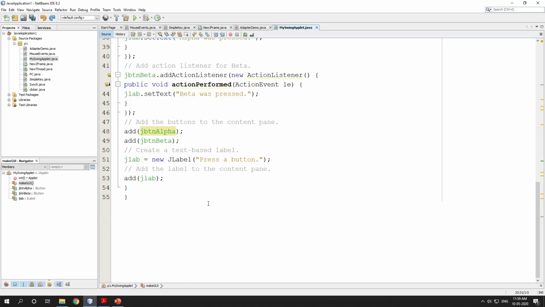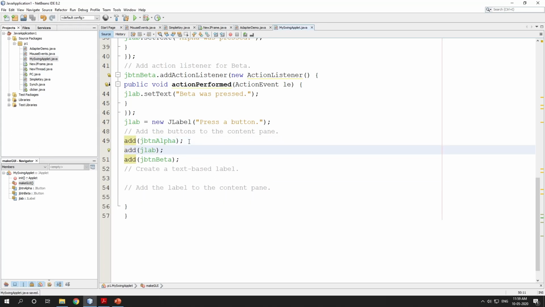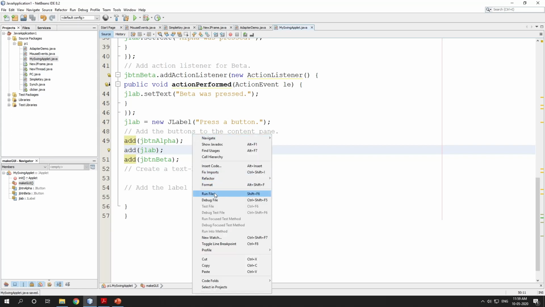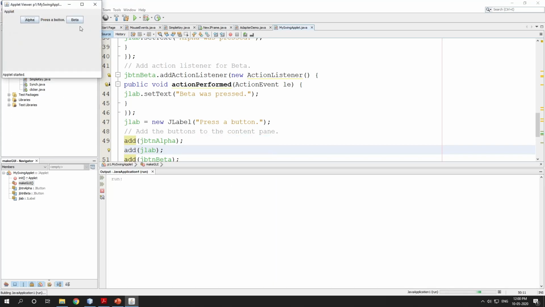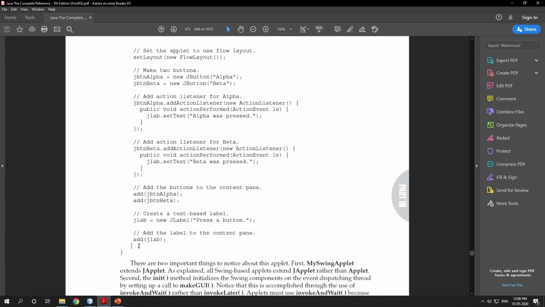Here, if I just move this JLabel add first, see, now if I add this label after the alpha button, how will it be displayed? First alpha button, then label, then beta button. Alpha button, then label, then beta button. Understood? So when you press alpha, alpha was pressed, beta, beta was pressed. Understood? So once you have added, then you close the makeGUI method, close the class. Done. It's very simple.